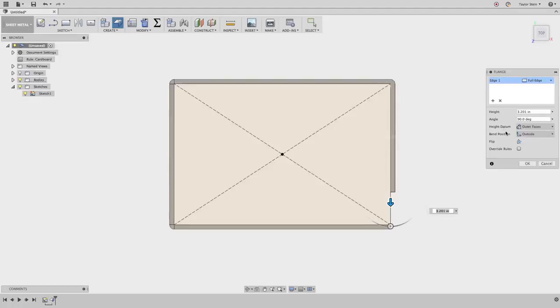For the bend position, that really represents where the material is being bent. If it's set to outside, you'll see that this bend is occurring at the correct position. If this were instead inside, you'll see that again we have material intruding on the space that we're trying to preserve. So I'll make sure that the bend position is set to outside, and to keep the measurement simple from the height datum, I'll set that to inside face.